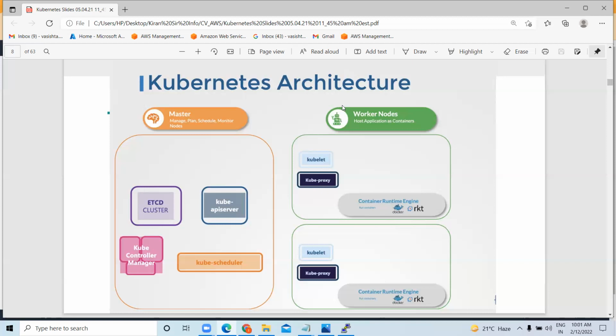Sir, I have one doubt. We already have ECS, so what is the difference between ECS and EKS? In ECS, only one VPC we are creating. Everything is done in one VPC. Here there are two separate VPCs. In ECS there is no master node. Here the master and worker node concept is there, but there everything is in the same cluster.